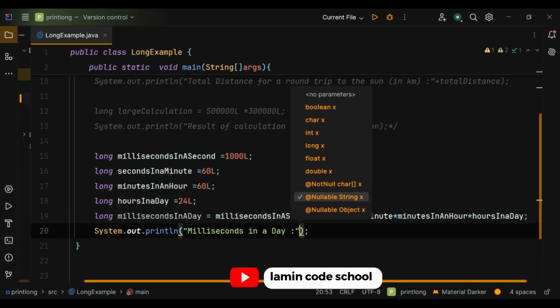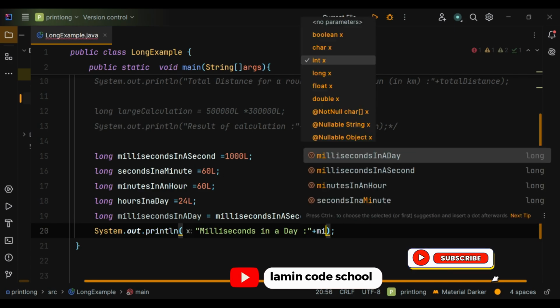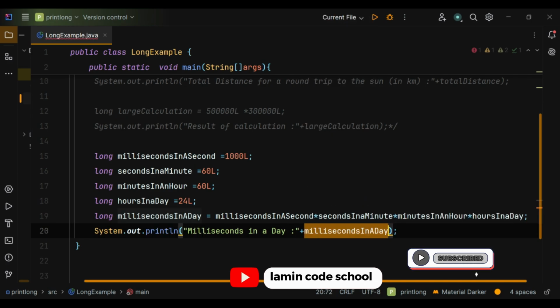Conclusion. To sum up, we learned what long is, when to use it, and saw some practical examples. Practice more on your own and feel free to ask questions in the comments.